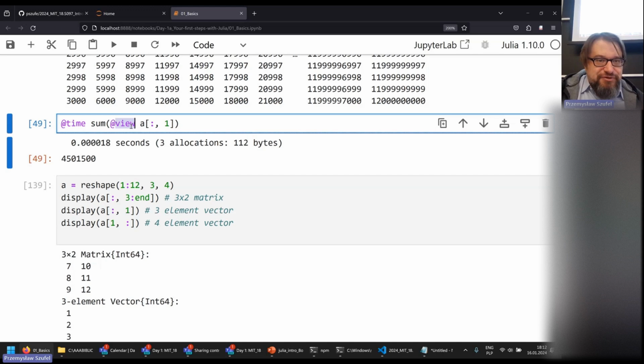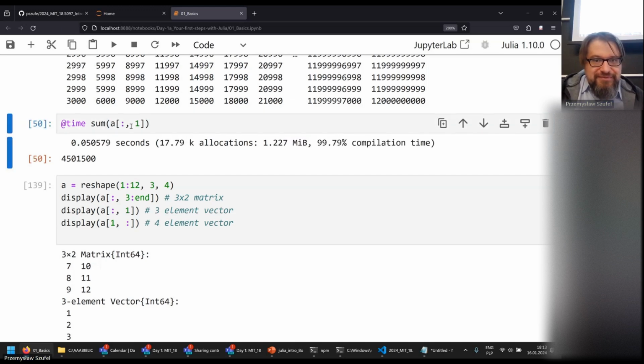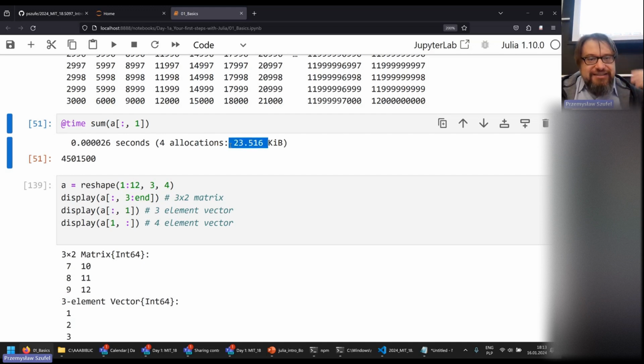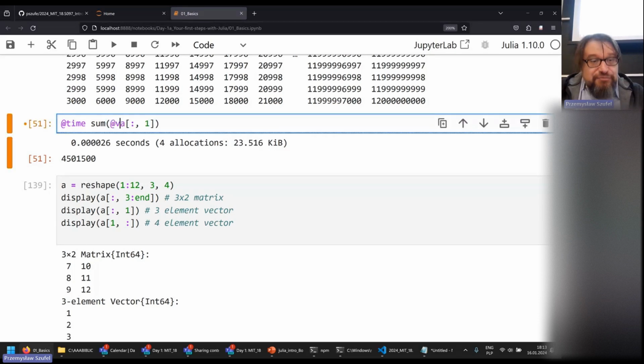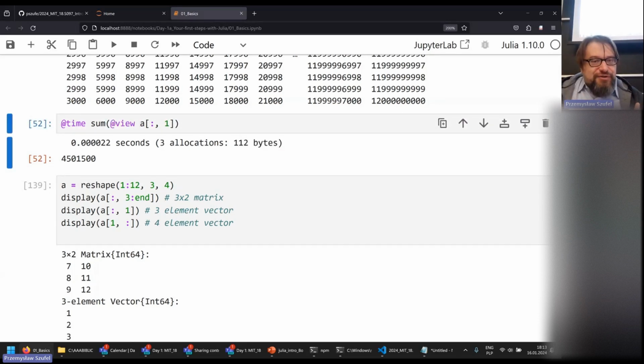Okay, if I remove it, then you can see it allocated 23 kilobytes because it had to generate the whole vector. You had to do materialization of all this data. And Julia is really great. You can very often work with data structures without materializing them. Of course, you need to be careful. Okay, but now you see, and what it means in practice, it's huge performance gains.